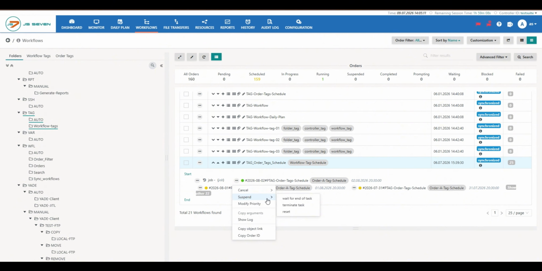We also have an option of terminate task under suspend. This forcibly terminates the running task and suspends the order. Another option under suspend is reset. This immediately resets the current workflow instruction and places the order into the suspended state. The operation can optionally terminate the running task.